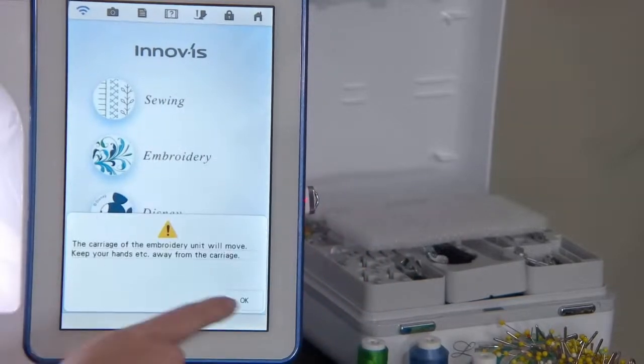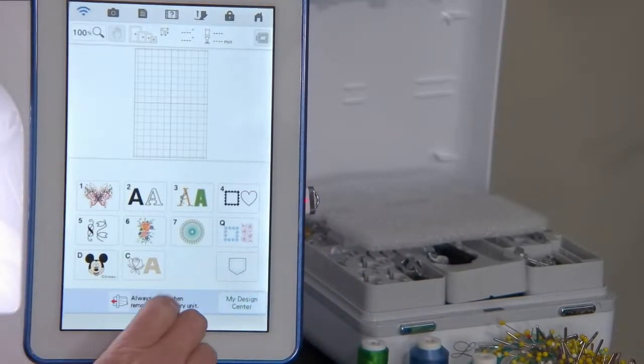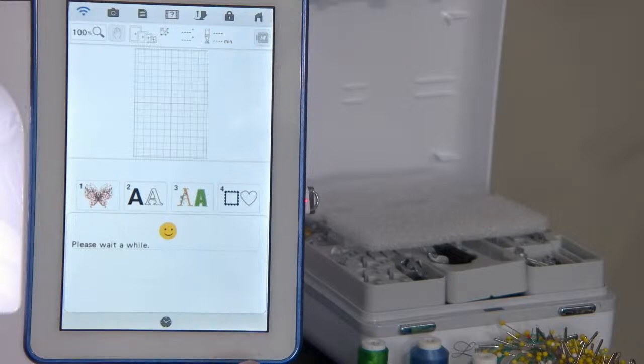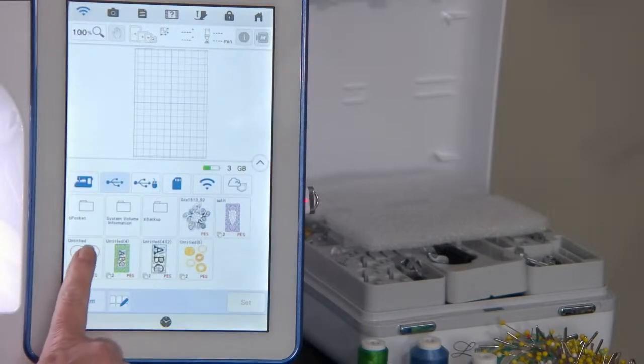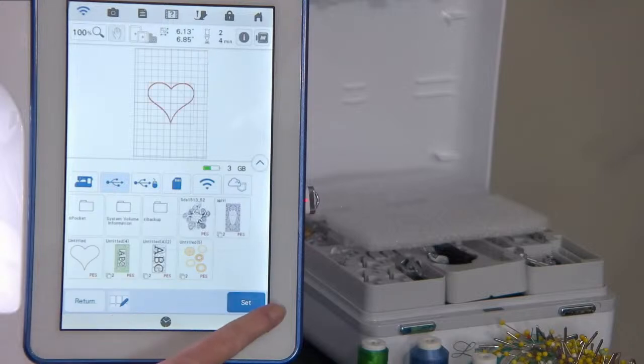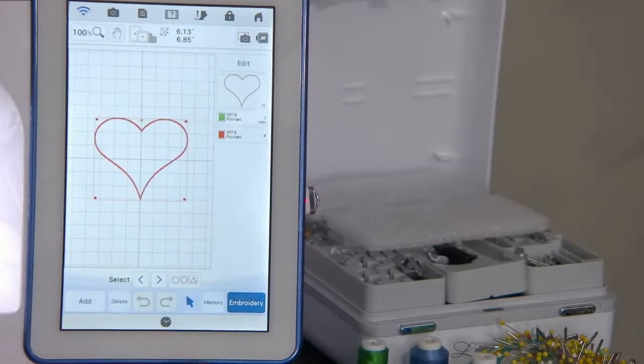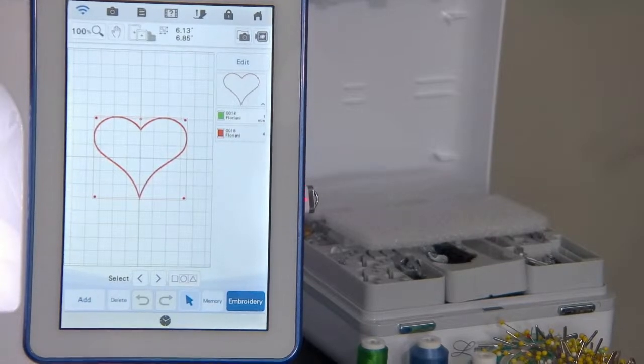All right, we'll go into embroidery. And we'll go out of the pocket. USB. And here's the file that I just saved. We'll go ahead and set it. To change it, so we're acting like I was not in PE design. You got this from someplace else, and you want to make sure that it cuts correctly, okay?